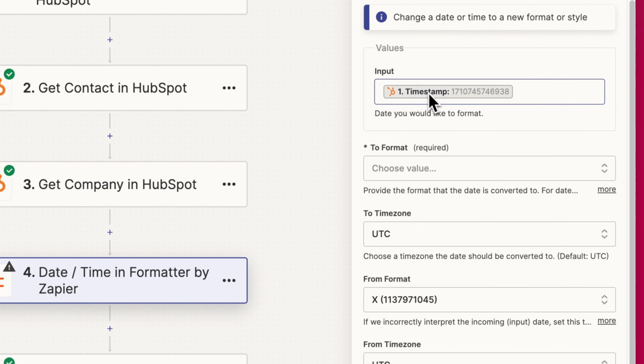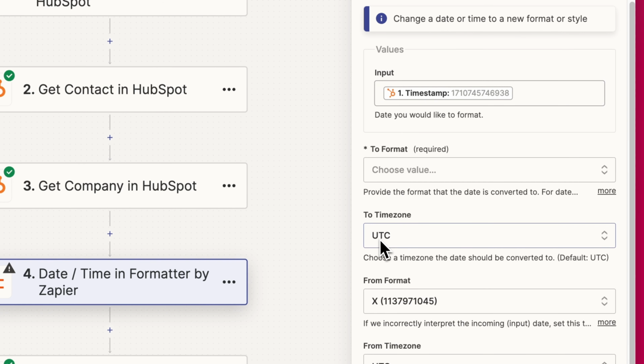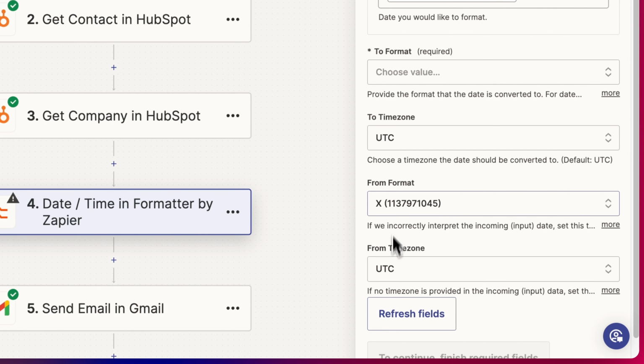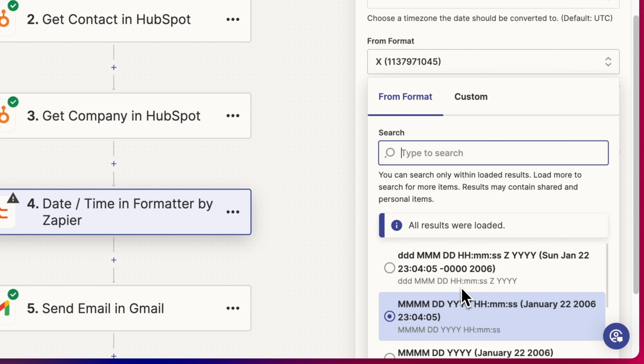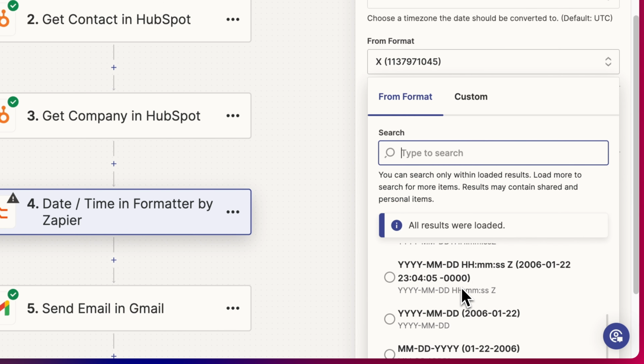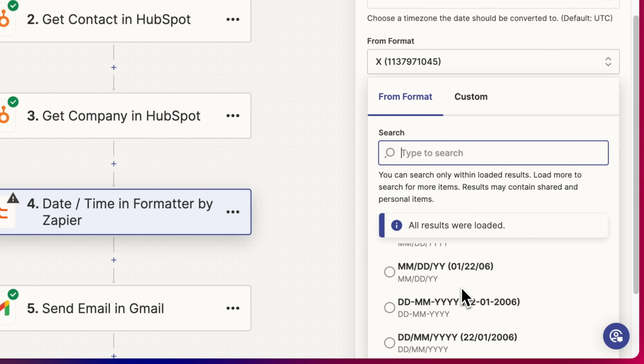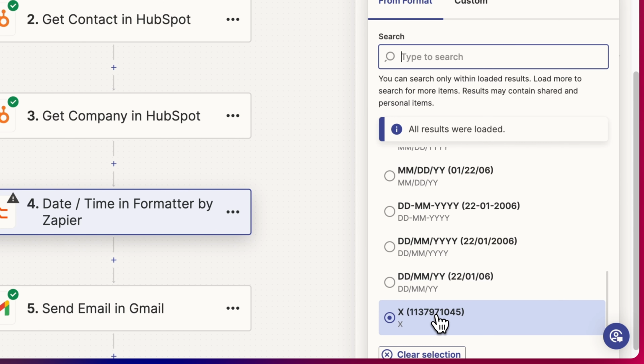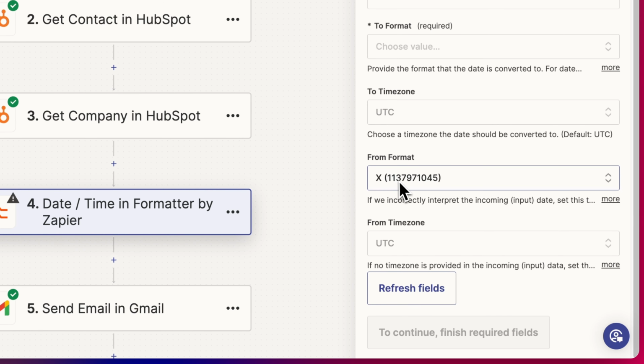And so the first thing to note is the timestamp is always in the UTC, Universal Time, or kind of like GMT. You can leave it like that here from the from time zone. And we want to select the from format to be this Unix. We can go down to the bottom and select the X. Scroll right down like this. And so we select this one with the long form numbers here.